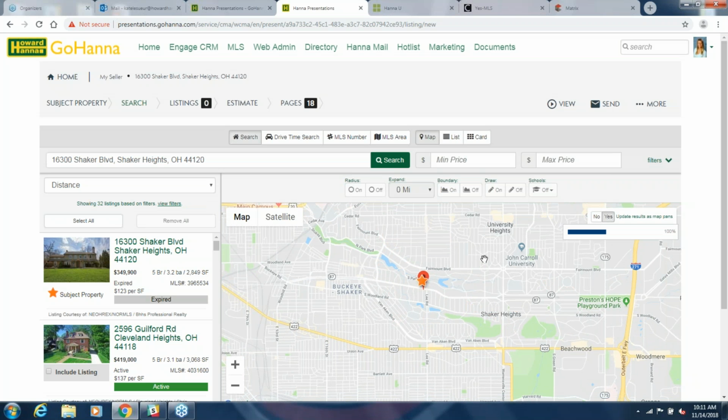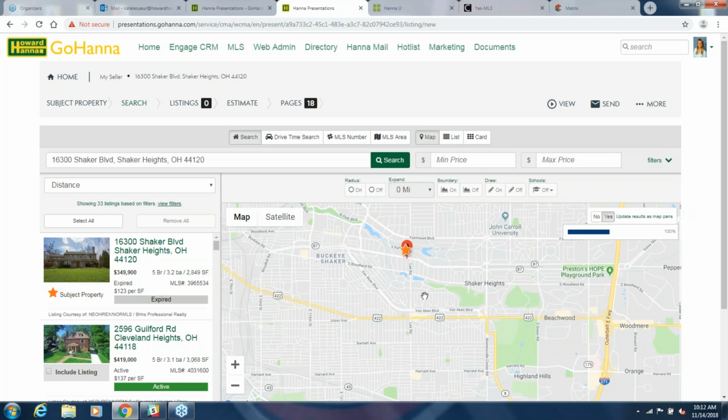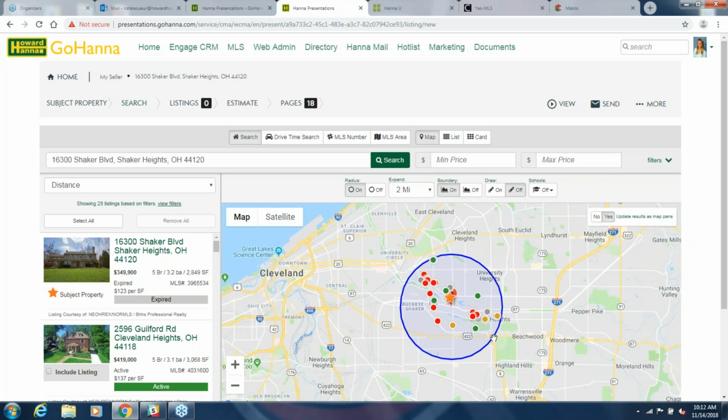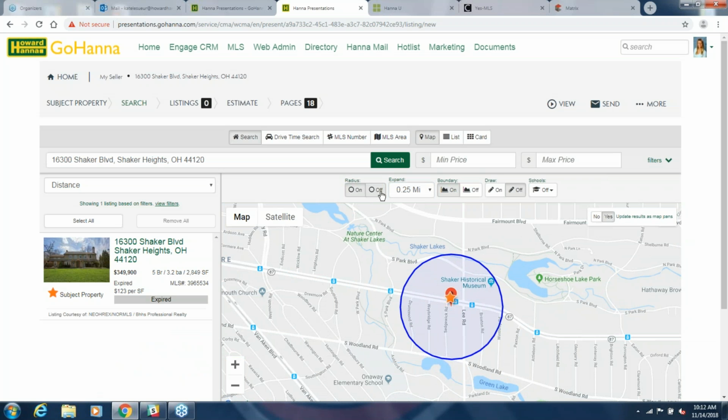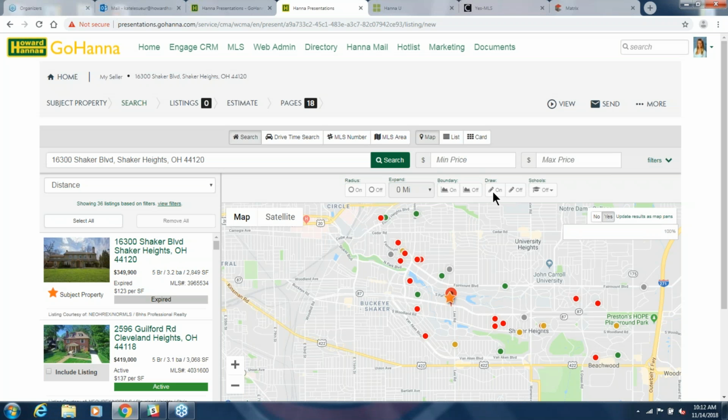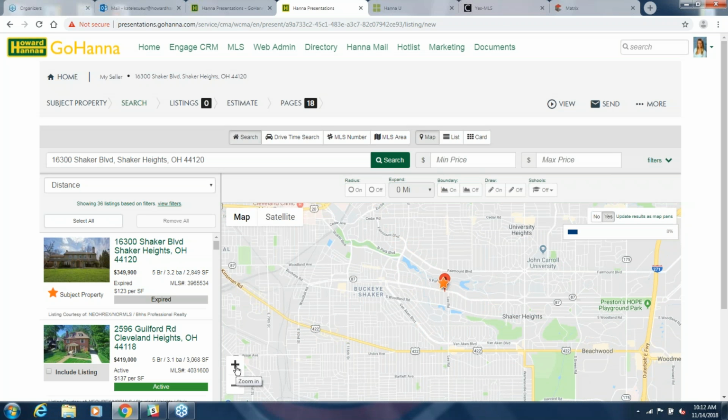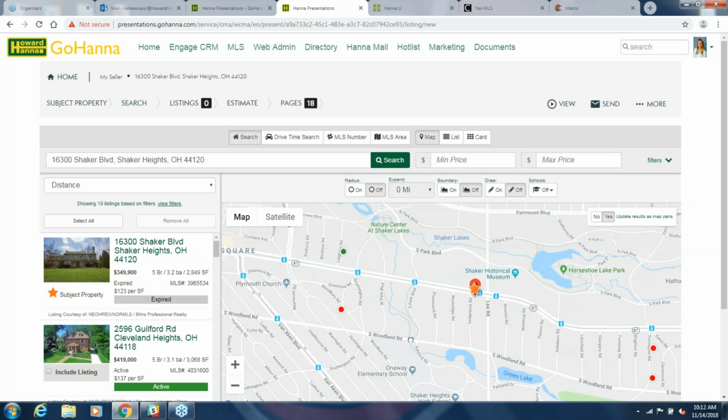So now let's say I wanted to limit to a certain area. If I want to search an area, there's a few things you can do. You can do the radius search, which is going to default to 2 miles around that subject property. You can click down and make it smaller, or you can turn the radius off. There's also some drawing tools that you can use. So I'm going to zoom in to get to that subject property.